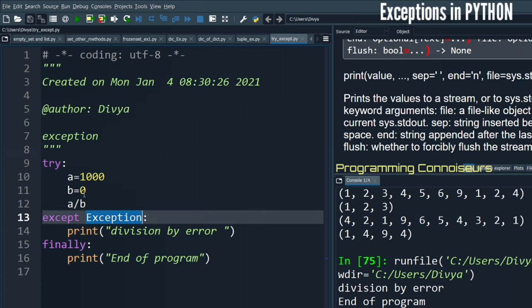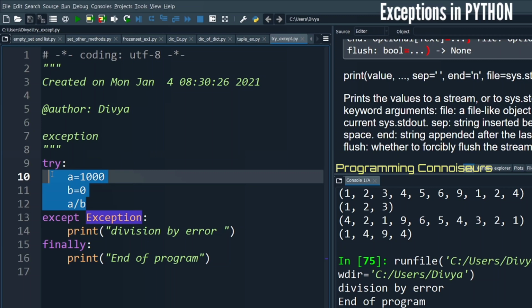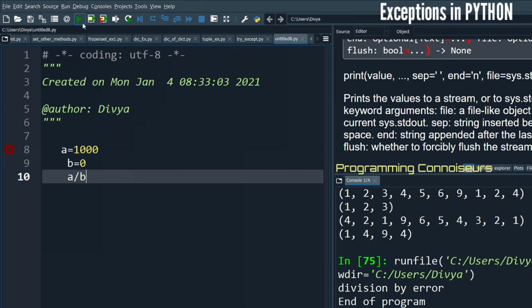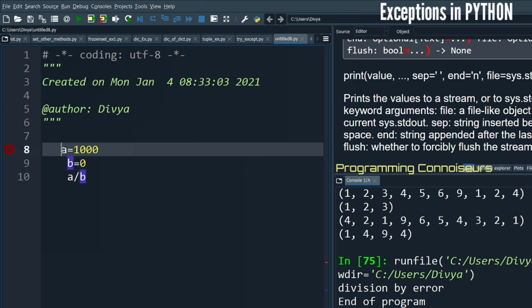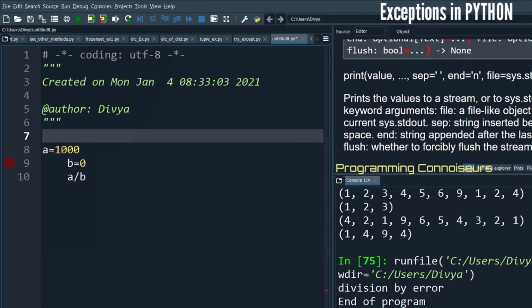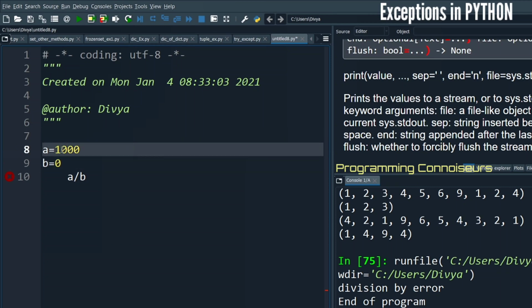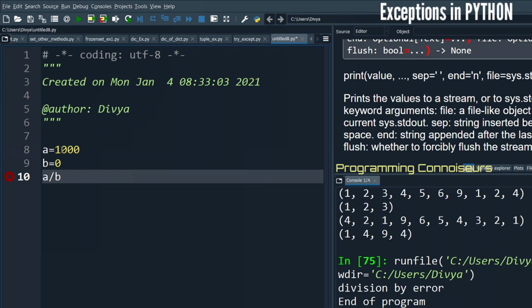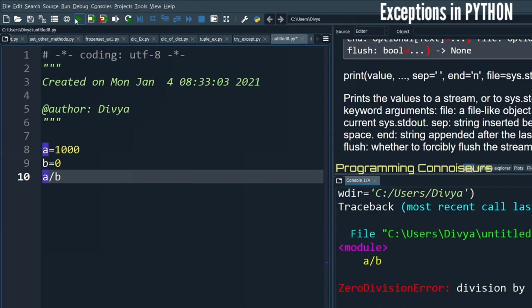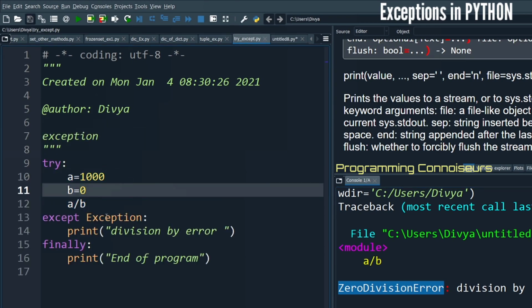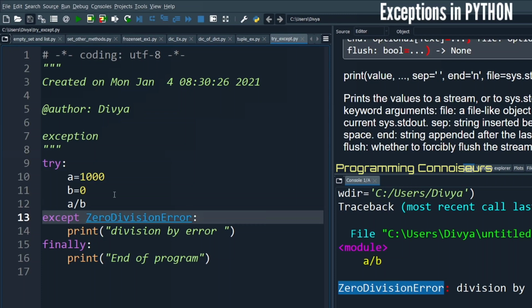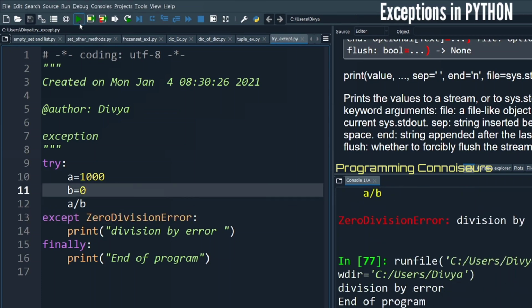Now if I don't catch that exception, by default can I run any value? Indentation problem. If I do this, can I run? No. It says division by 0 error. What will we do? We will replace it with the division by 0 error. Okay, let's execute. Yes. Now, what is happening here?